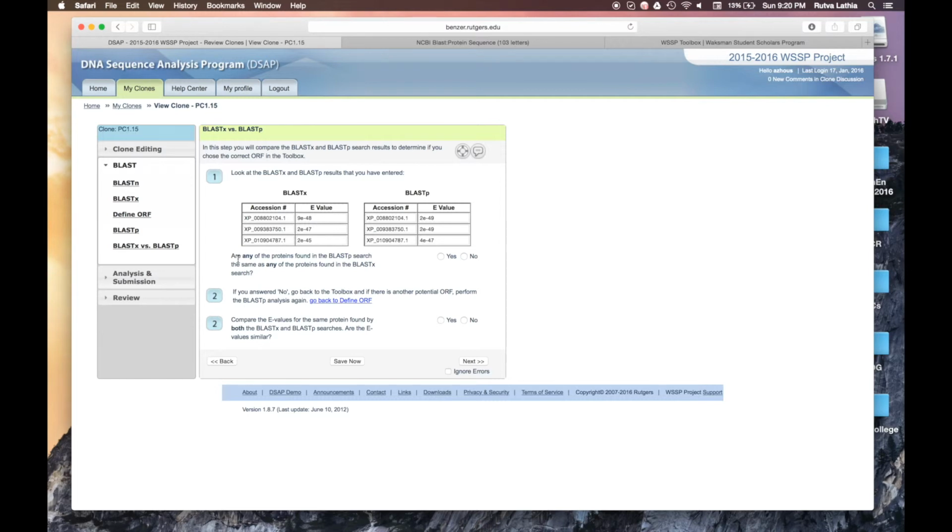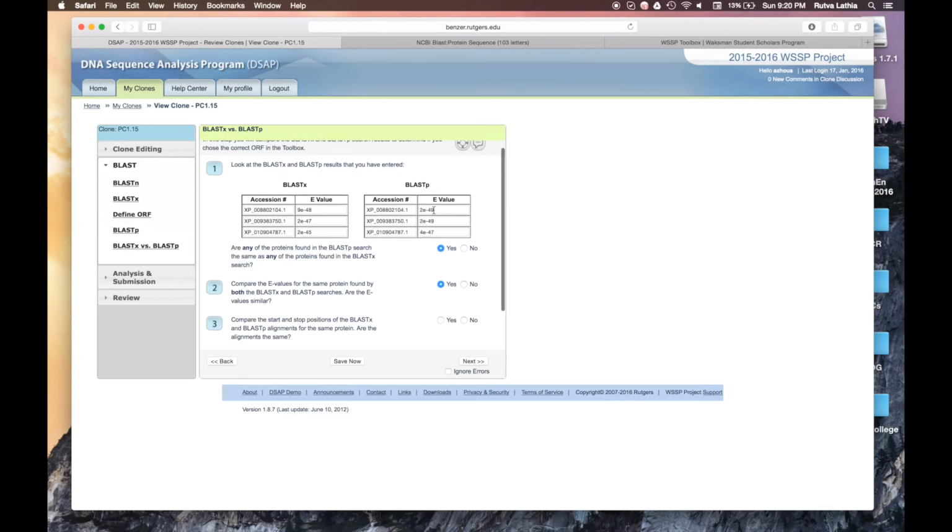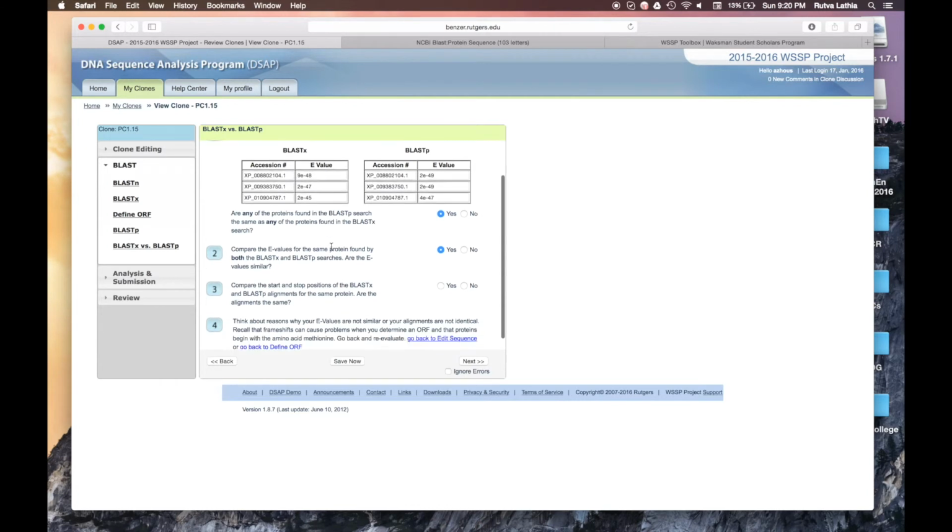Are any of the proteins found in the BLAST-P search the same as any of the proteins found in BLAST-X? So you match up the accession numbers. This is the exact same thing as this. Look at that, oh yes, they're all pretty much the same thing. Compare the E-values for the same proteins. Are they similar? Yes, they are. Similar meaning, are they like 1 to 2 numbers apart? Yes, they are.